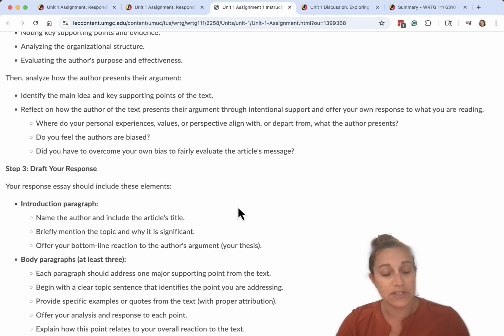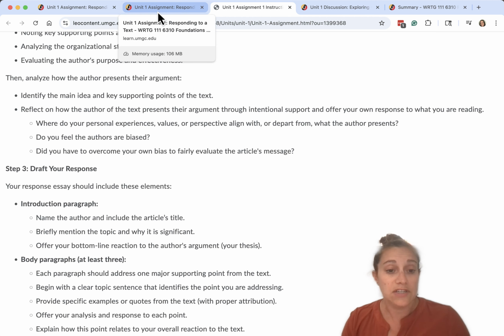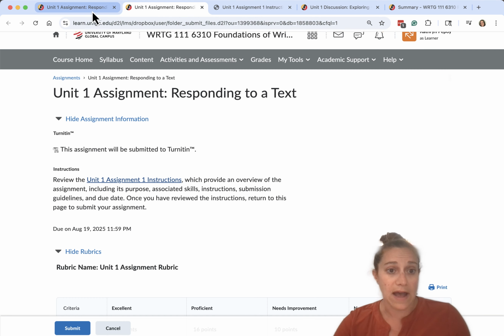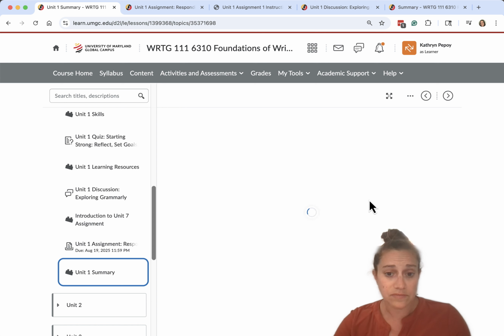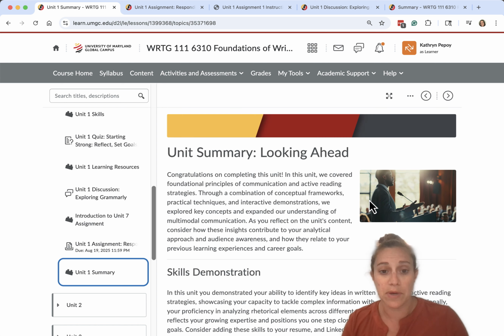Everything we'll do, those major assignments will always be due by Tuesday at 11:59 p.m. Eastern. So just keep that in mind as you work on this. So if we go back to our unit page, after that last assignment here, there's always going to be a unit summary. So the summary is really going to wrap up some of those main ideas and start to think about what we're looking ahead towards the future into our second unit.